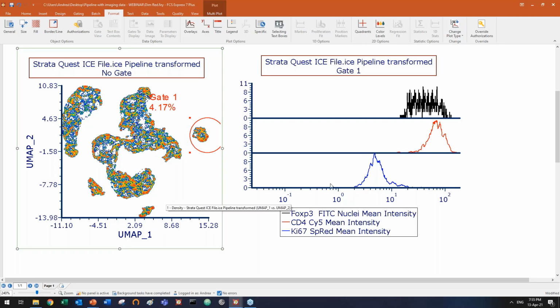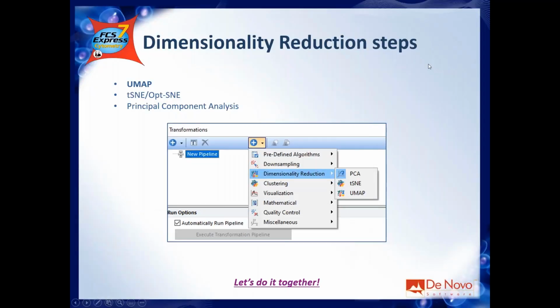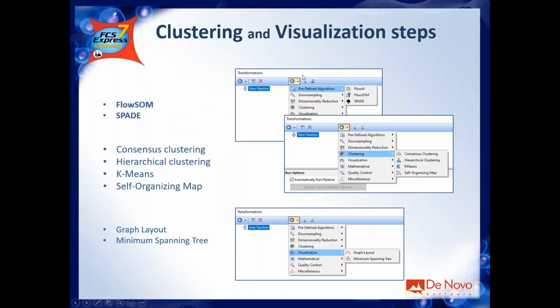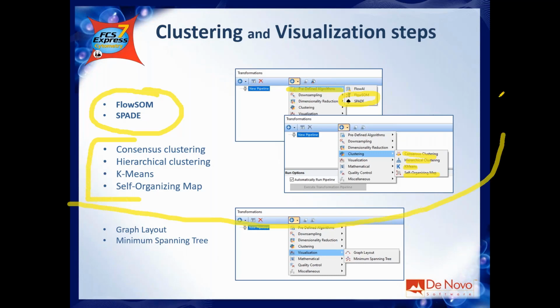Let me close this, and I will conclude by saying that we also have clustering. We will not have time today. You see here we have predefined algorithms, those are FlowSOM and SPADE. We have also single algorithms like consensus hierarchical, k-means, self-organizing map. All together, they can be used.